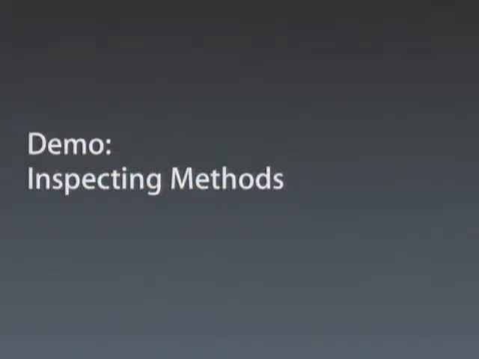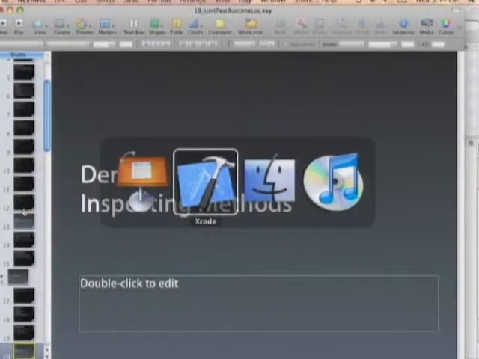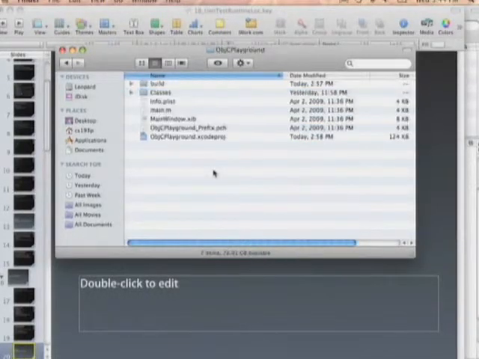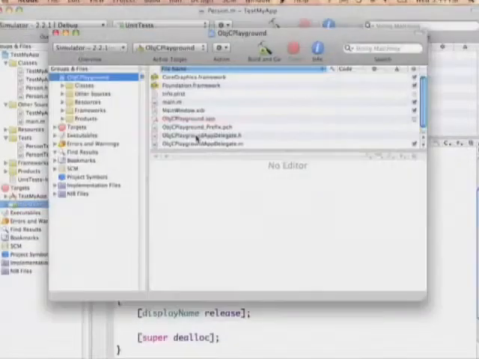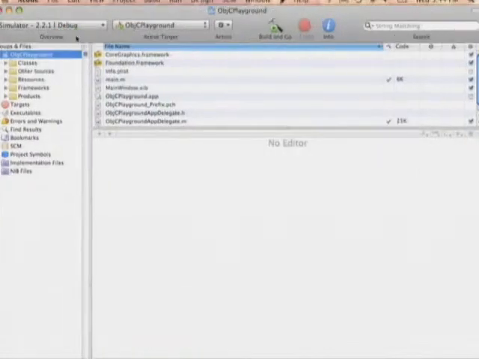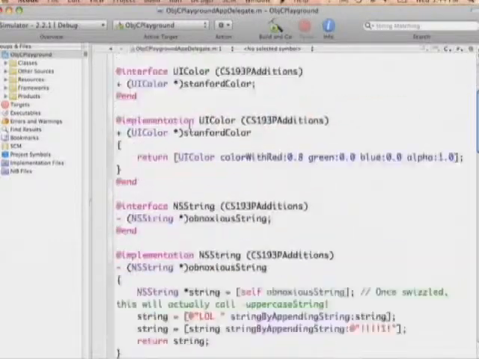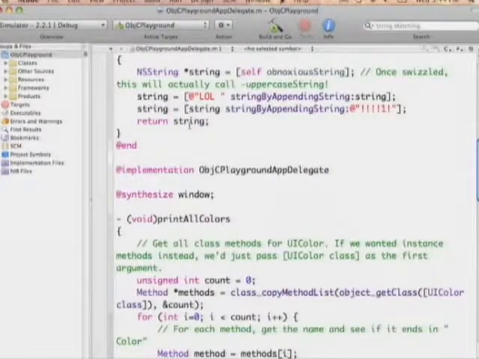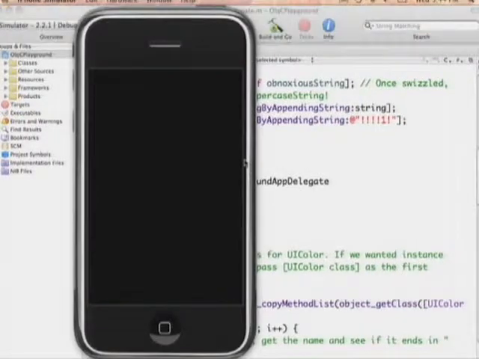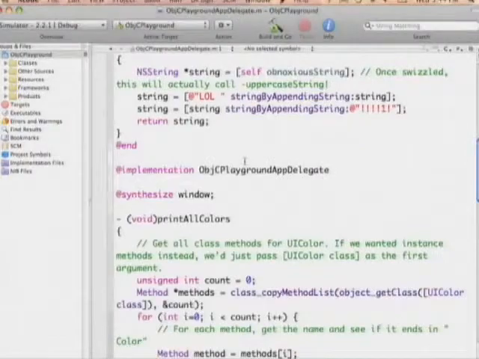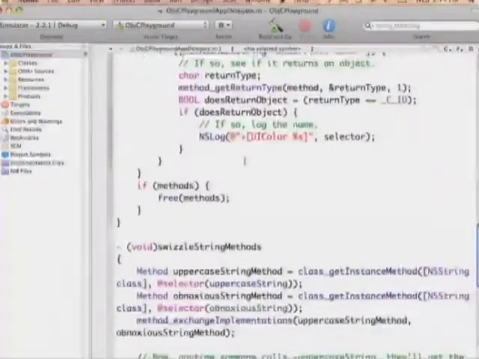So let's check out a quick demo here. And again, this will be posted on the course website. So here we've got the objc playground Xcode project. I'm going to fire this thing up. And inside my application delegate, this app, it's a pretty weak iPhone app because you'll see when I build and run here, it doesn't actually do anything. It's just a white screen. But there's actually some interesting stuff being printed in the console.